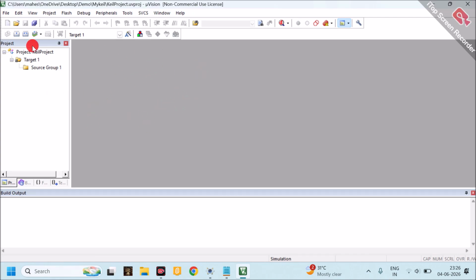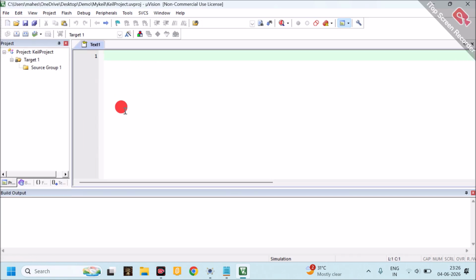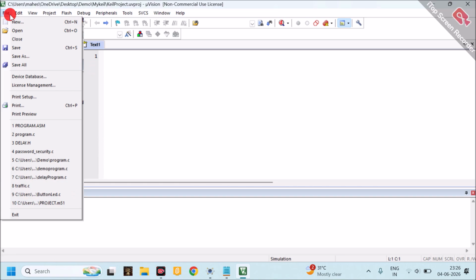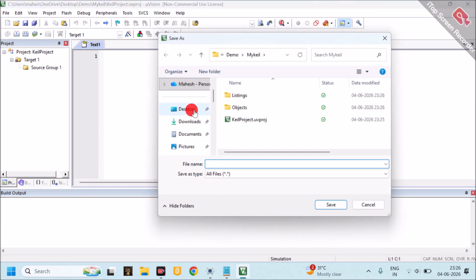The other thing is that here I have to type the program, but right now it is not allowing me. So go to File, and the very first option is New. Now this file, which is a text file, you have to save it, because we are going to write a program and link it with the Keil project. So here I am giving the name program with extension .c. If your program is assembly, then the extension should be .asm. In my case, it is a C program, so give extension .c, which is very important.